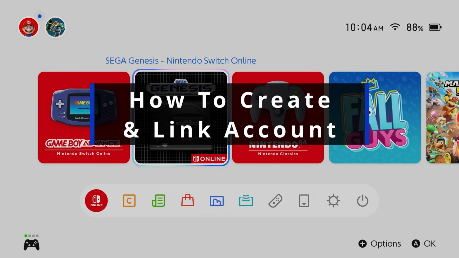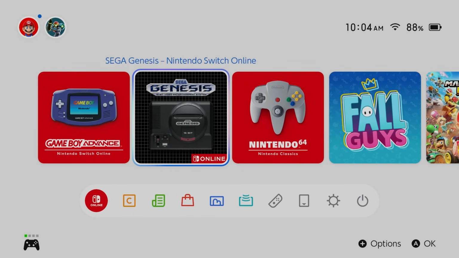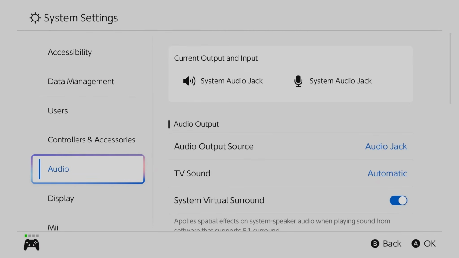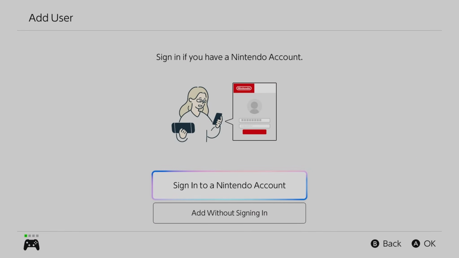In this guide, I'll show you how to create and link a Nintendo account to your Nintendo Switch 2. So from the home menu, select System Settings in the bottom right. Then you want to scroll down on the left sidebar to Users. Now we're going to select Add User, and scroll down and select Add Without Signing In.